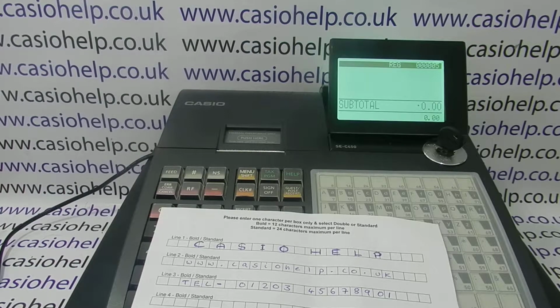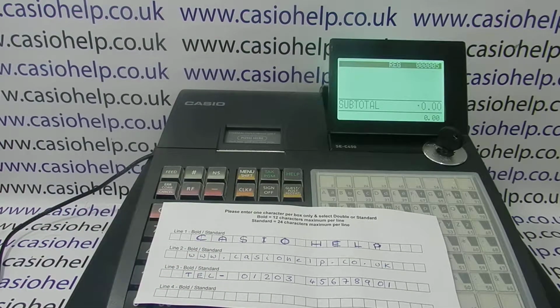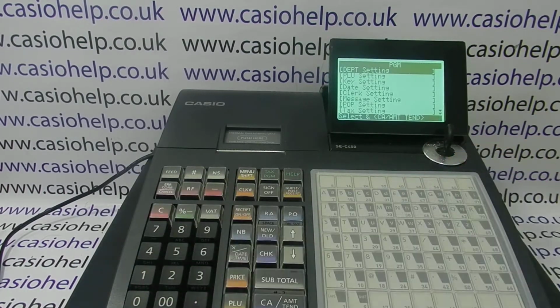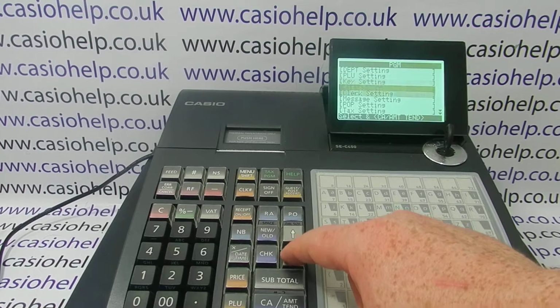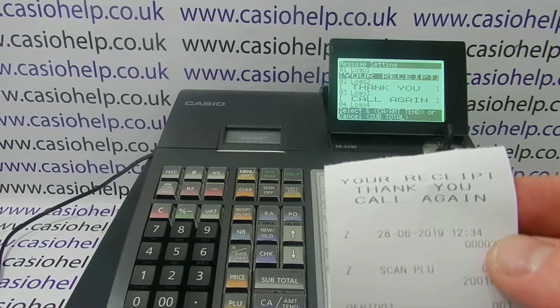The thing to be aware of is that on these machines you have up to 24 characters per line, unless you're using double size, in which case you've got 12 characters, which is why I've written the top line out like that. For all the programming, turn the PGM key round to the PGM position, and then arrow down to message setting, and you can see there it's got the default Casio description, your receipt, thank you, call again, which is what you currently get on your receipts.